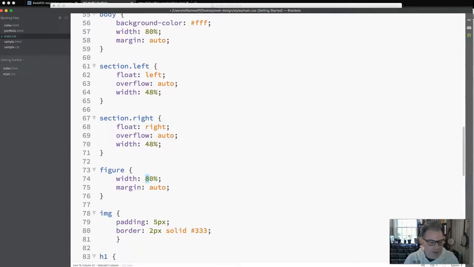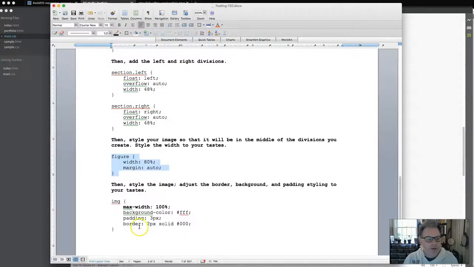So now let's go back to our Word document. I'm not going to upload yet because we're not really done with our image at the moment. Now I'm going to go back to my Word document, and you'll see then style the image, adjust the border, background, and padding styling to your taste.